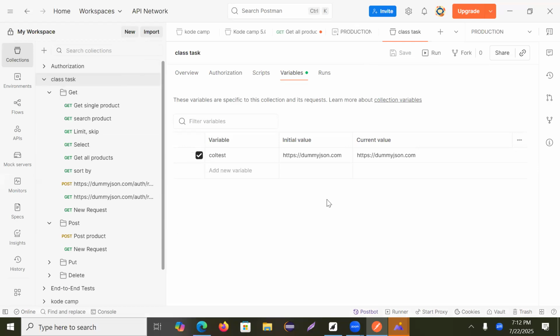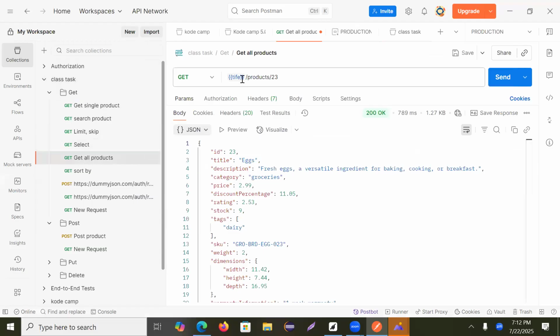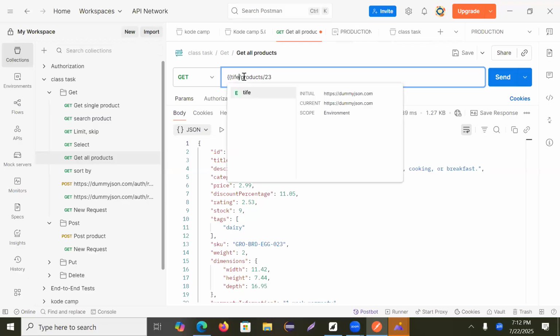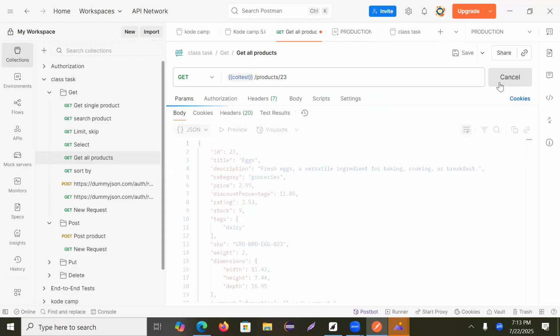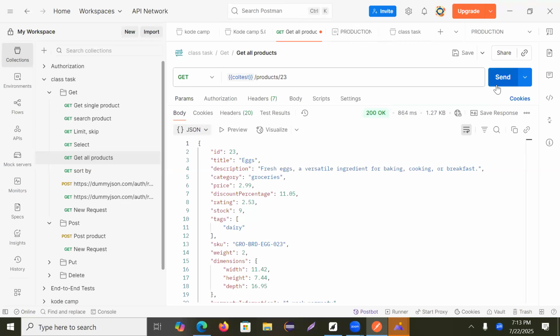Okay, some more. Okay, I'll proceed. So this is a collection variable, right? I've created a new collection variable for this collection. Now, if I come to this get all products, and I try to reference CO health test, you can see, and I send my request, all things being equal, I should be getting 200.